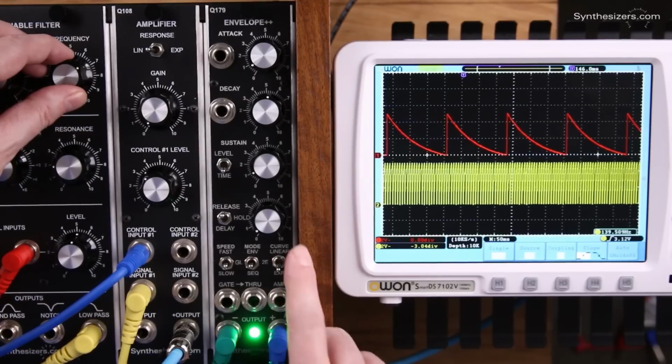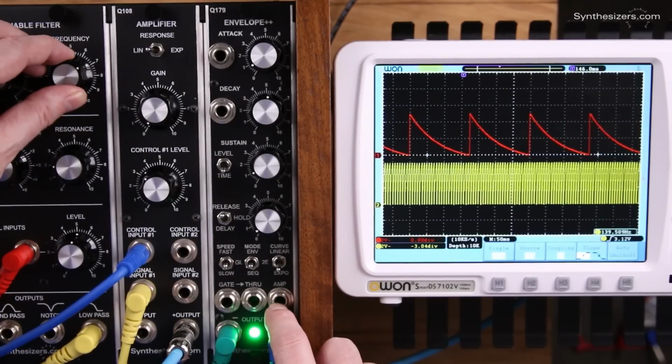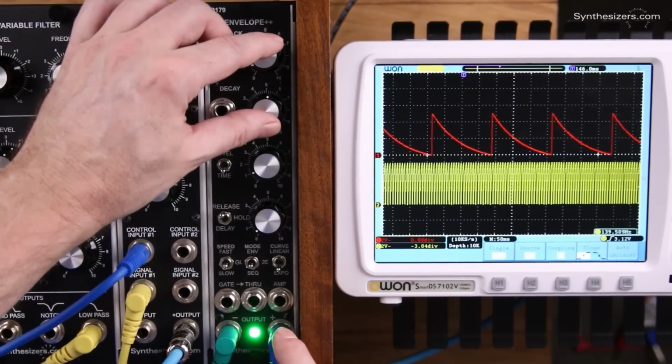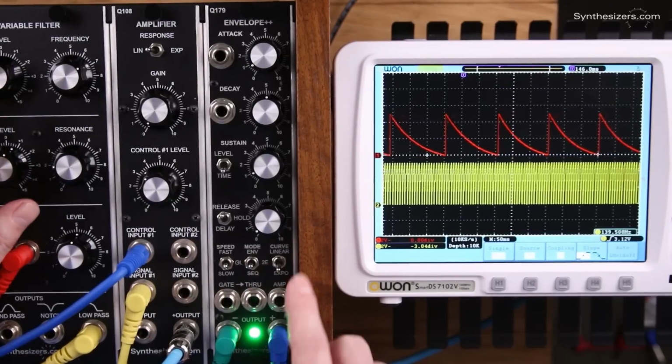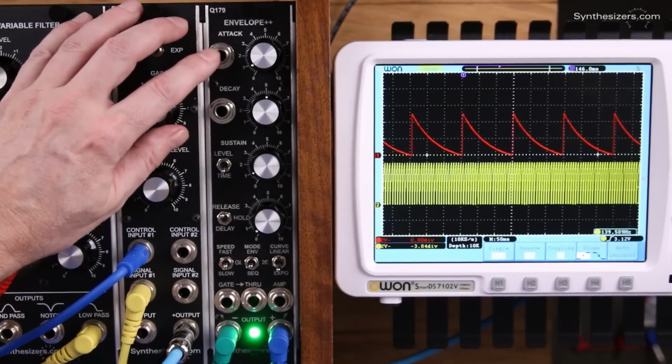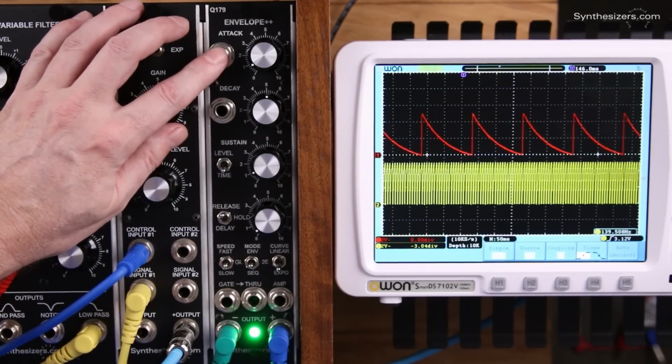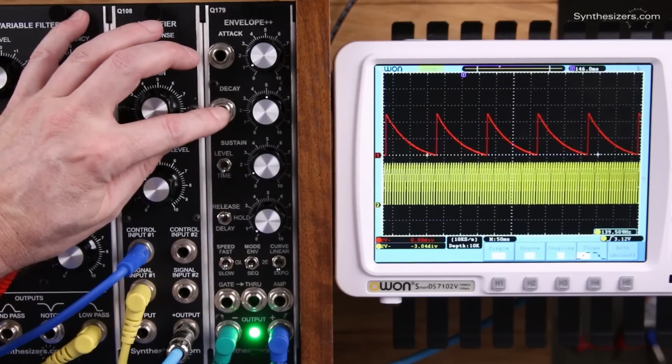In dual envelope mode, the amp input controls the amplitude of the first envelope. Also in dual envelope mode, you have voltage control over the attack and the delay and release portions.